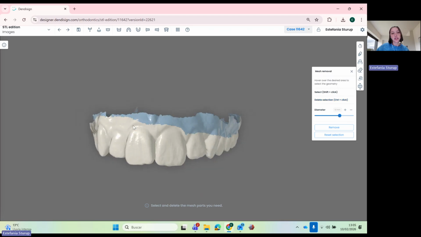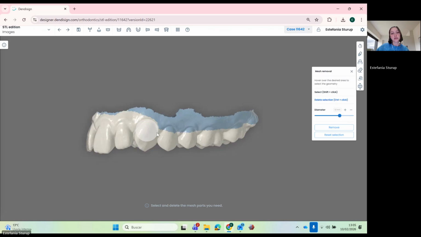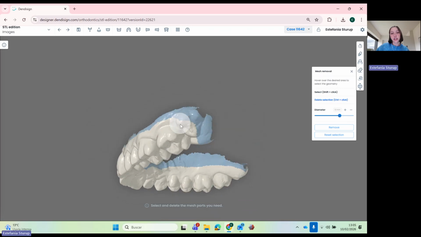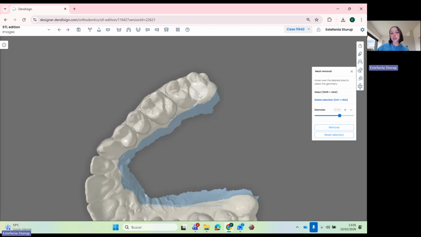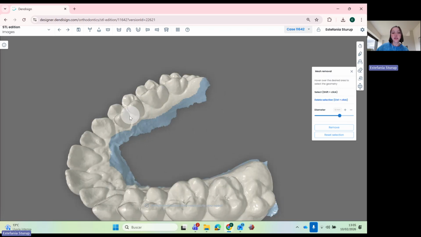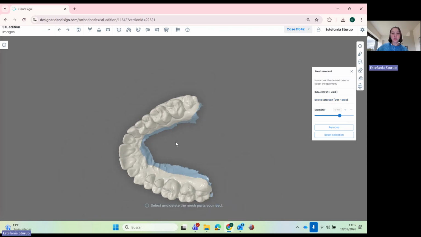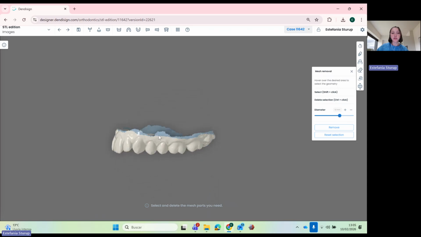Okay, great. Let's go ahead and erase the selection. You can either go carefully and just select the area you want so you don't have to erase after, but for me it's faster this way. Okay, so these are the parts of my mesh that I want to remove.